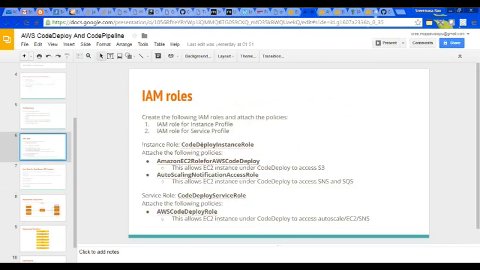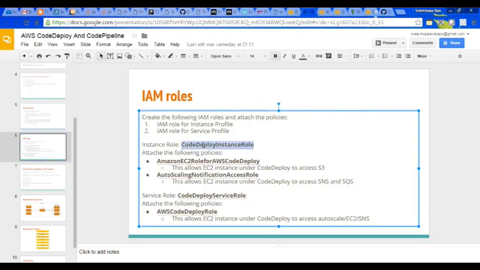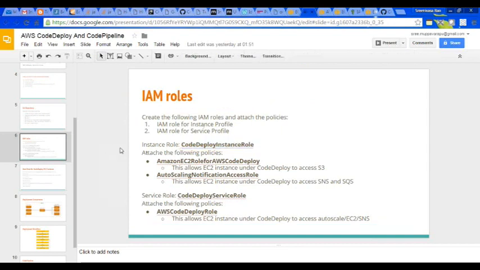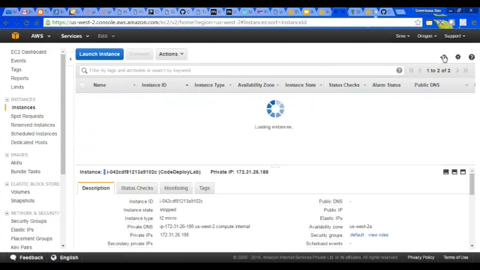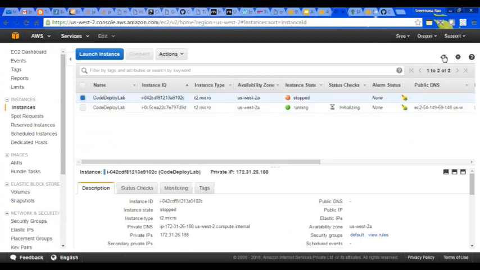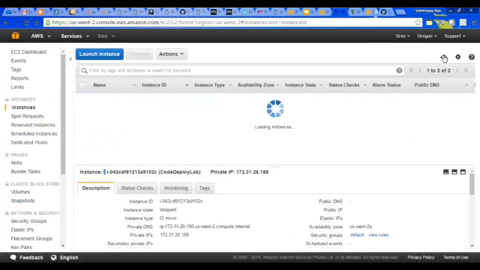So we have created this role, right? When you are launching the instance, we have to select this role. So then we can do the deployment. Maybe that's why this command execution failed. Okay, let me try with this one. Refresh. Okay, now it is running.